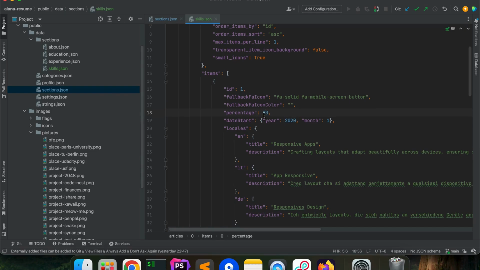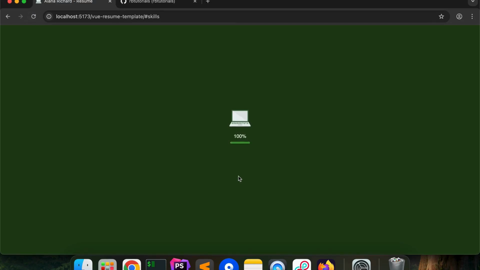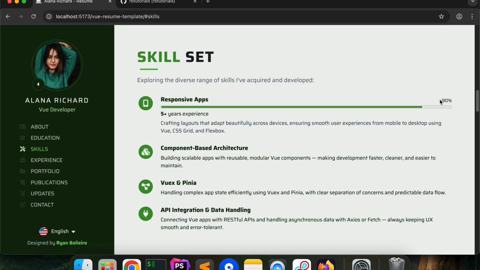I'm going to add a percentage of 90 to one of the items and say we started it in January 2020. We're using a date object here, just like we would with timeline items. Let's refresh, and there it is. Now that item includes both the percentage and the start date. Looks great, but we're not stopping there.